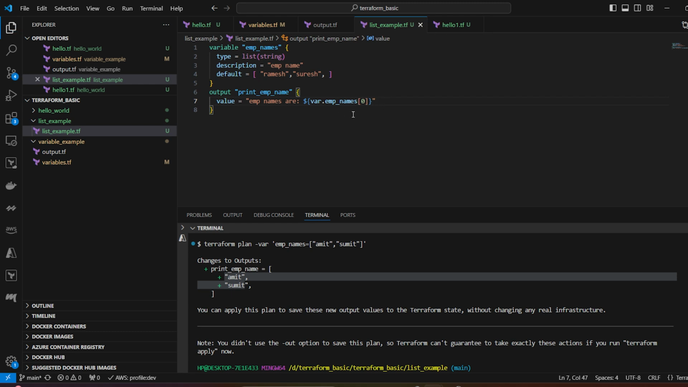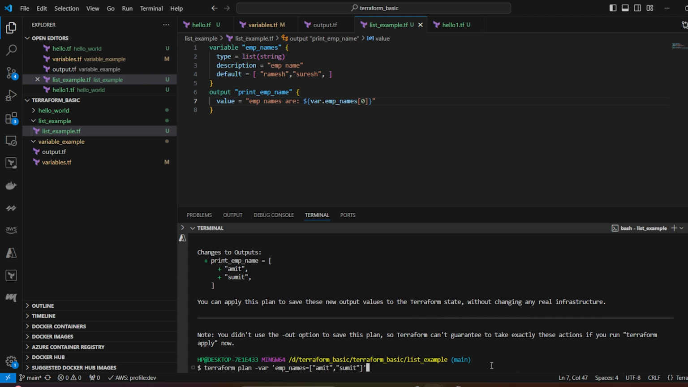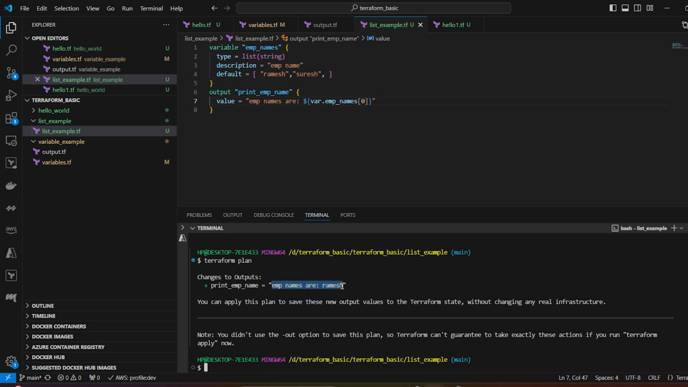Let's suppose that you want to fetch only the first value. Okay, so what will happen here, let me just run it. Come here and write the terraform plan command. You can see it is printing employee names are Ramesh, or if I want to keep 1 here, it will give you employee name is Suresh. Okay, so I hope you understand how you can take the value from the index, but that is not our goal. I want to print both all together.